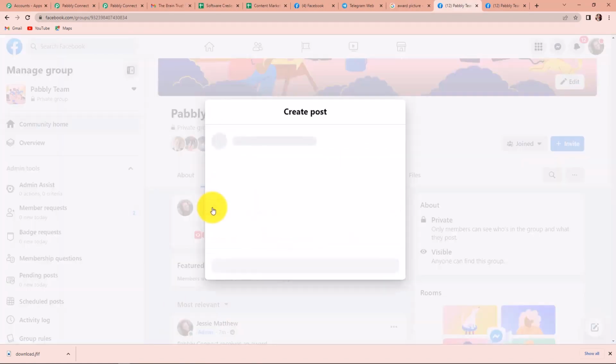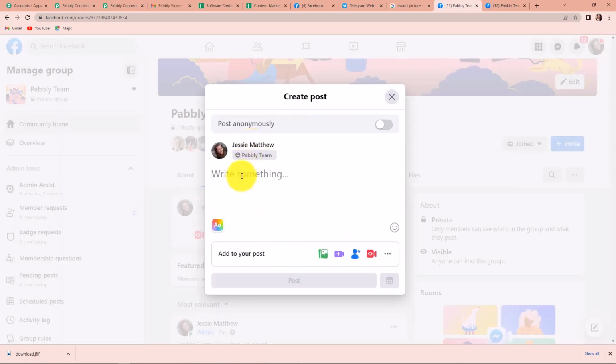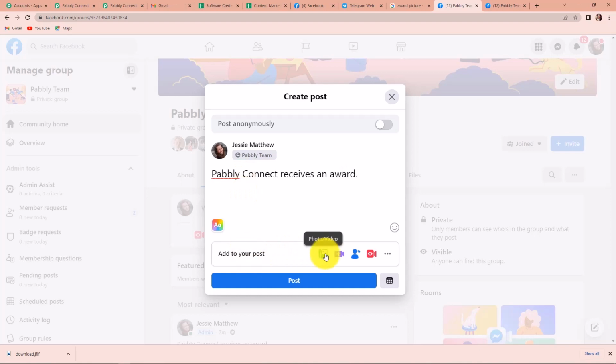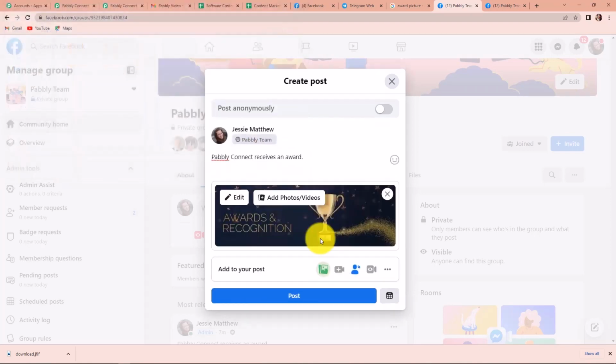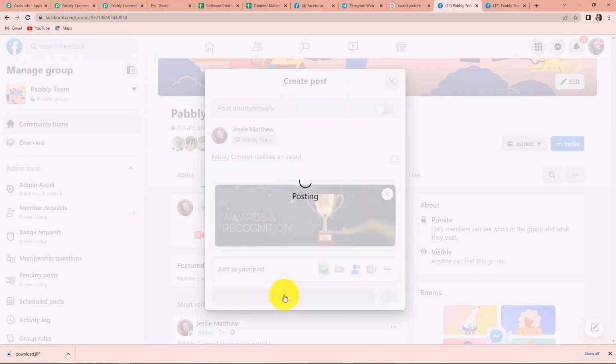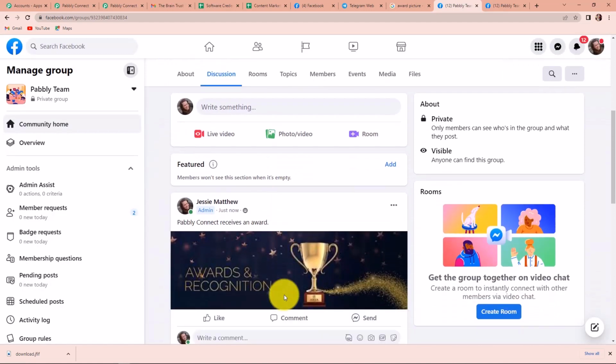So here I'm going to create a new post, and let's say the post is Pabbly Connect receives an award. And now here I also wish to add a picture, so I'm going to go here and add this picture. So once done, I'm going to click on post. So once this post is published, yes, here you can see that the post has been published.